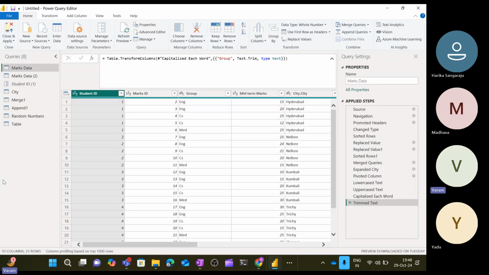Let me know, guys, once you are able to see my screen. We can see your screen.